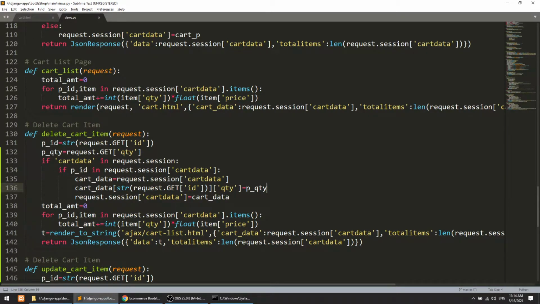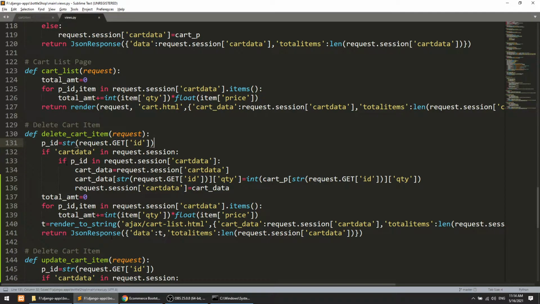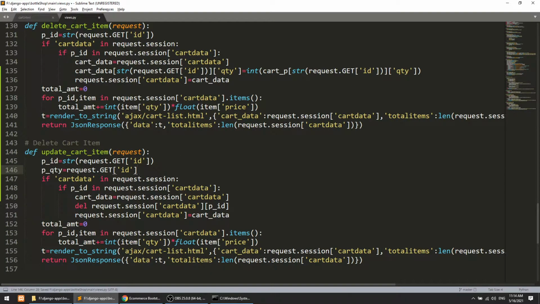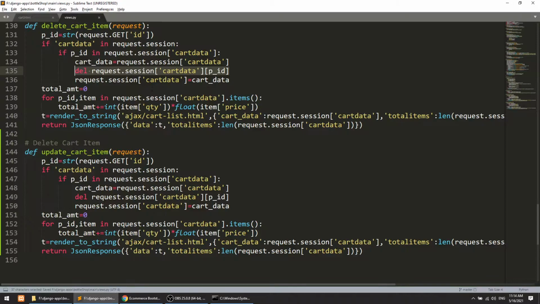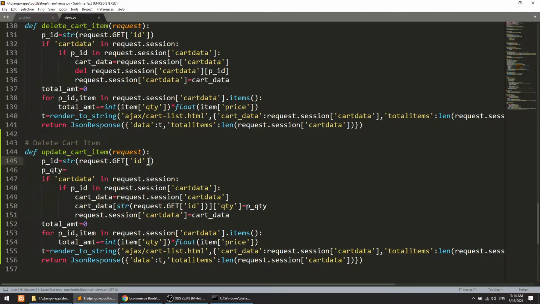So we are doing all the things. Actually, we are changing this in delete item, but we need to change this in update. Yep, here, and here we will do this. I will undo this. Here we will use p quantity, and this p quantity is the product quantity. So this will be quantity, and we are passing this data.